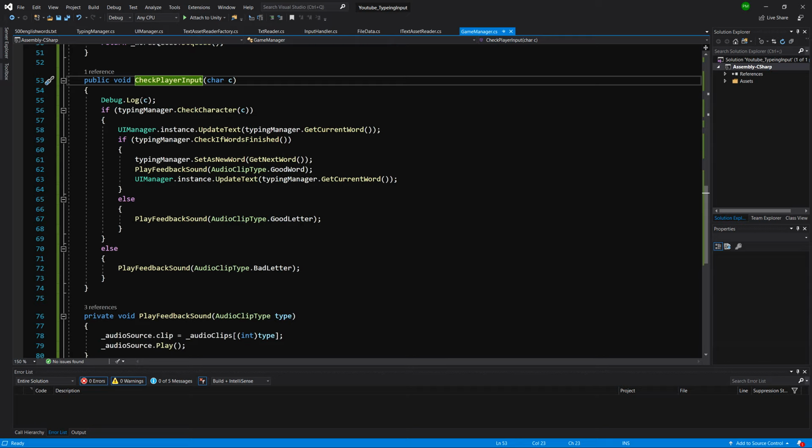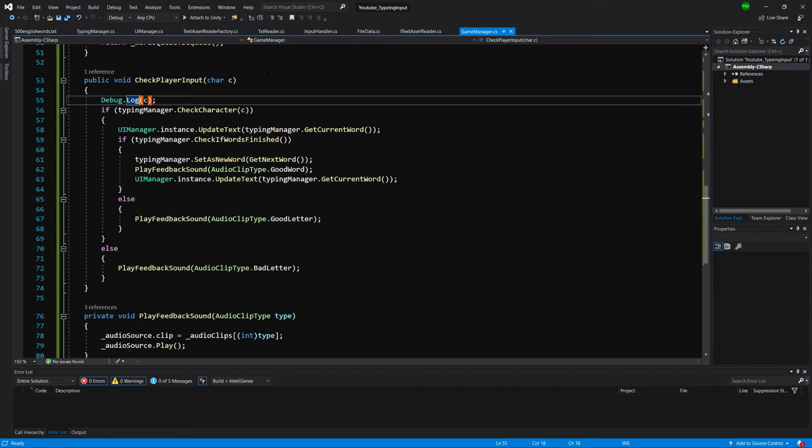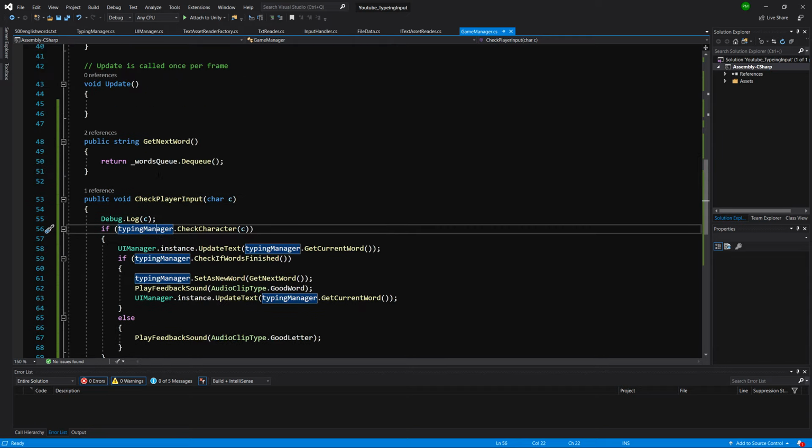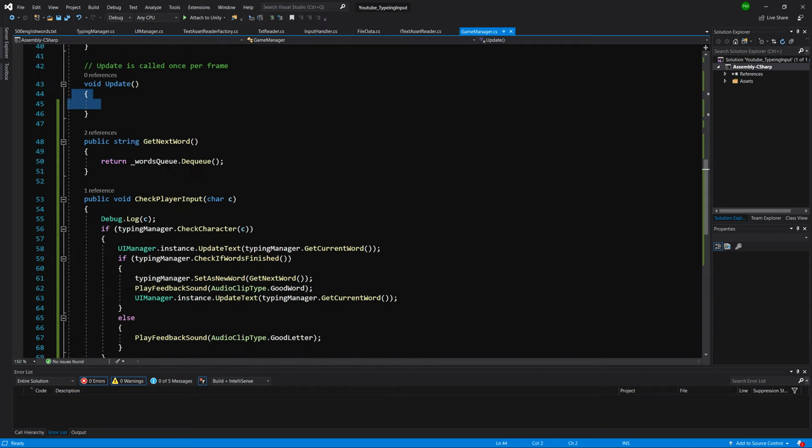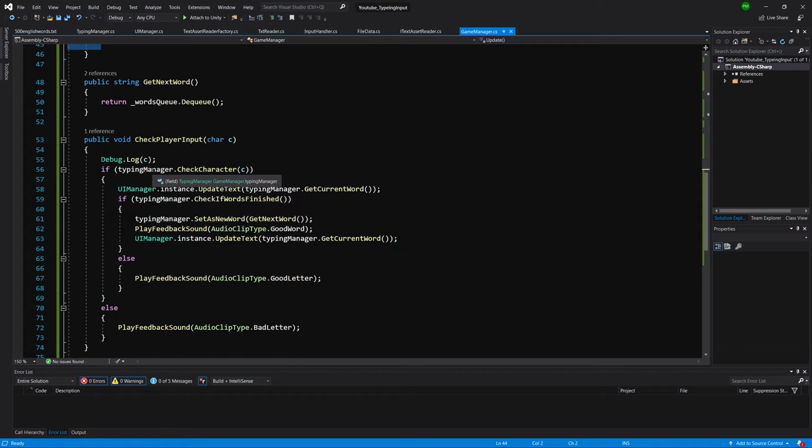And because of that, we have a Debug.Log, just to show how it is working. And you can see that Update is empty thanks to that. We just rely on the event firing of CheckPlayerInput. And further, we just call typingManager.CheckCharacter. We have discussed this method. It just checks if the character is valid against the word that we desire to check against. We call UIManager instance UpdateText because this method returns a bool value.